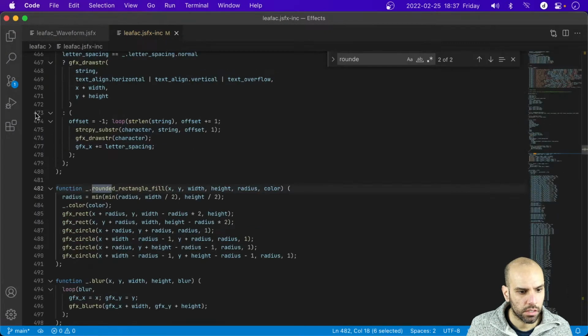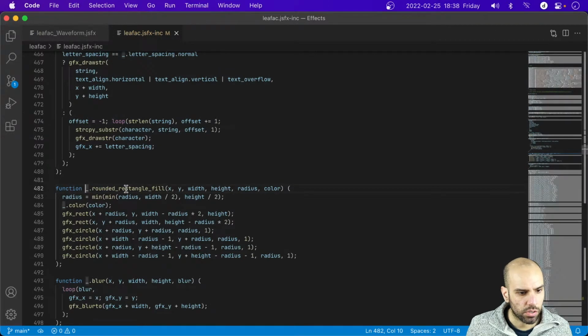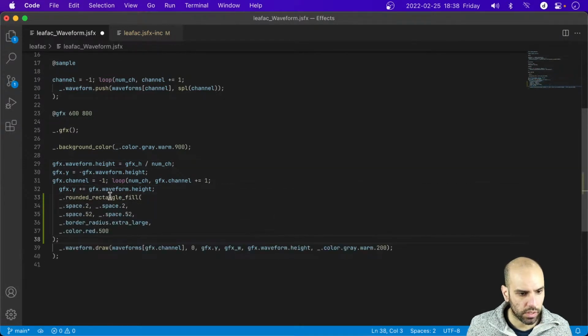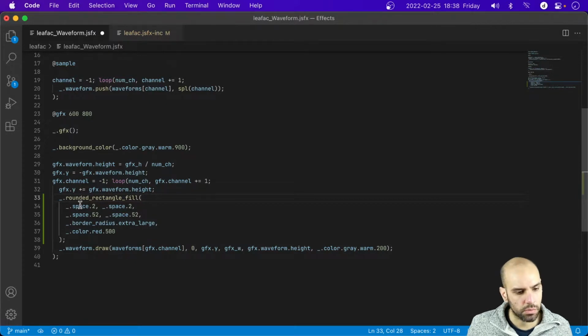If I draw backgrounds for the waveforms. So let's do just that. Before I draw the waveform itself, I will draw a background for it. And this won't be awesome, but it will be okay.